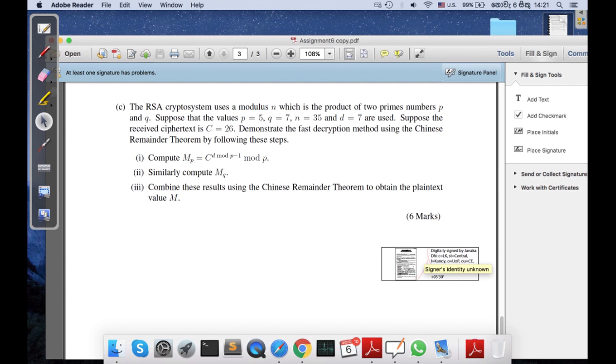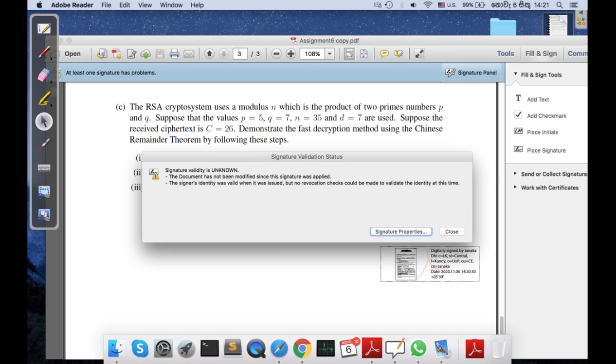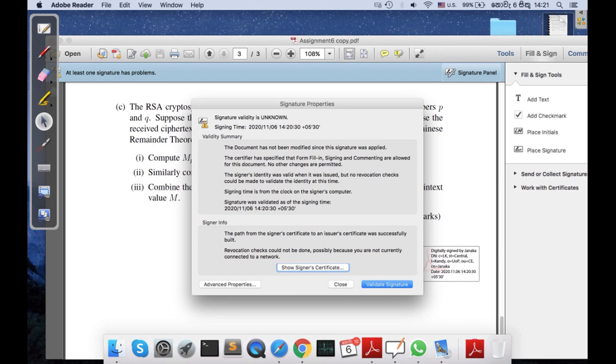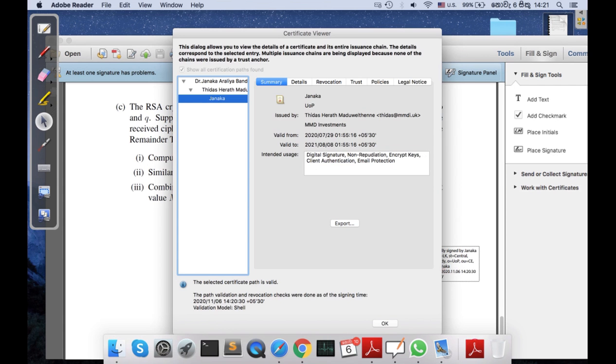But when you click on this signature, you can check the signature properties. There is a summary about the signature and the time and date the signature was created, and you can see the information about the certificate used to create the signature. Here this is the root certificate that I created, and this is the sub certificate from that root, and from this certificate Janaka's certificate is created.